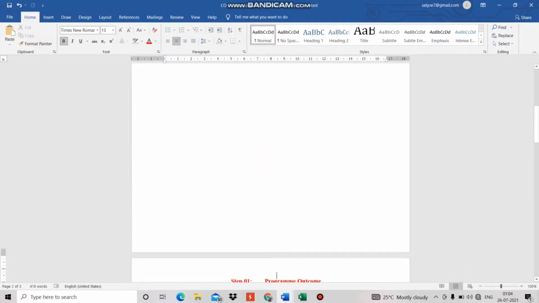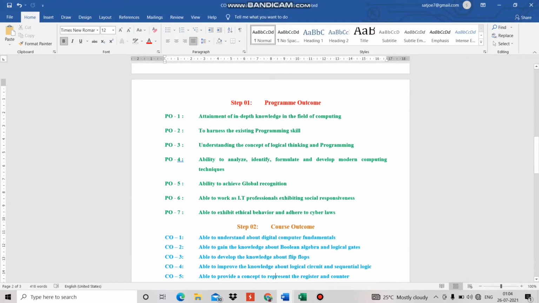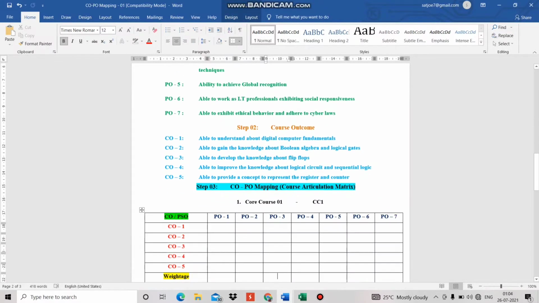Fine. Now let me introduce you to the step-by-step process of CO-PO mapping. Under step 1, we are supposed to list all the program outcomes one by one as I have listed here, starting from program outcome 1 up to program outcome 7, as I have taken 7 program outcomes for example. In step 2, we list the course outcomes of each and every course. Here I have taken the course outcomes of the very first course, core course 1 or CC1, and similarly you have to perform the same step 2 operation for all the 23 courses, or any number of courses that you have under your program.